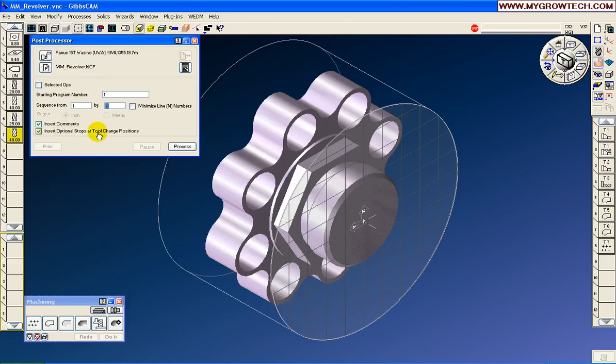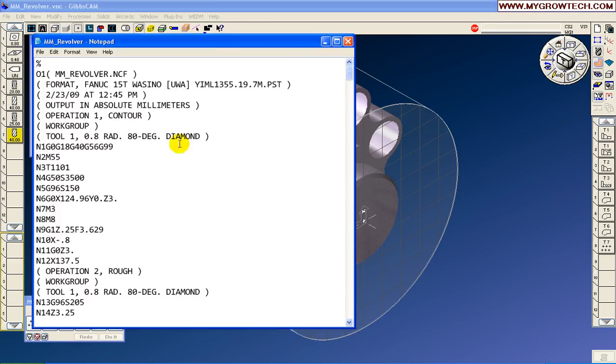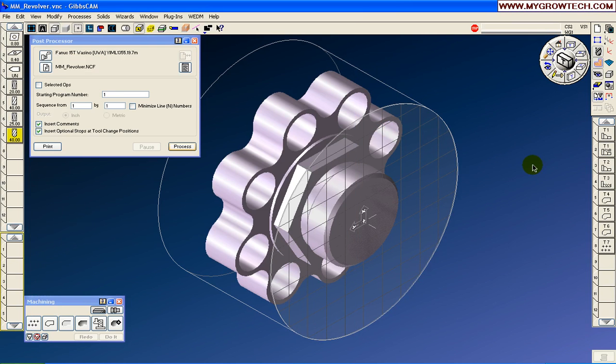And we'll insert optional stops. Go ahead and process this. And so what we have now are all of the operations. Now, I'm going to switch over to GibbsCAM for a minute, because what I really want to look at, let's look at first the threading cycle, op 4.